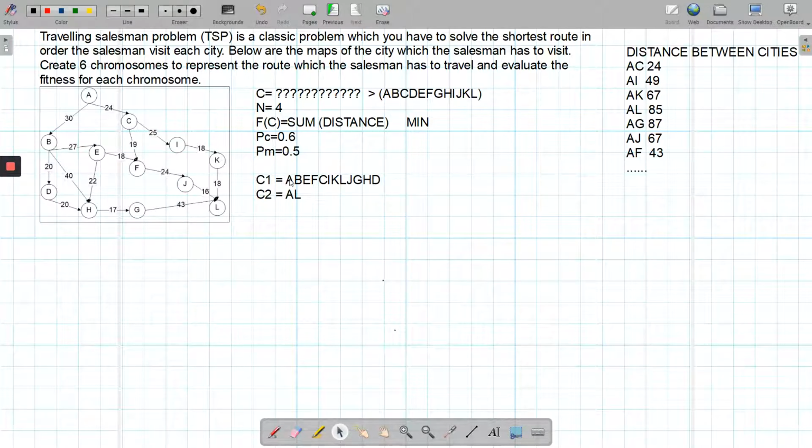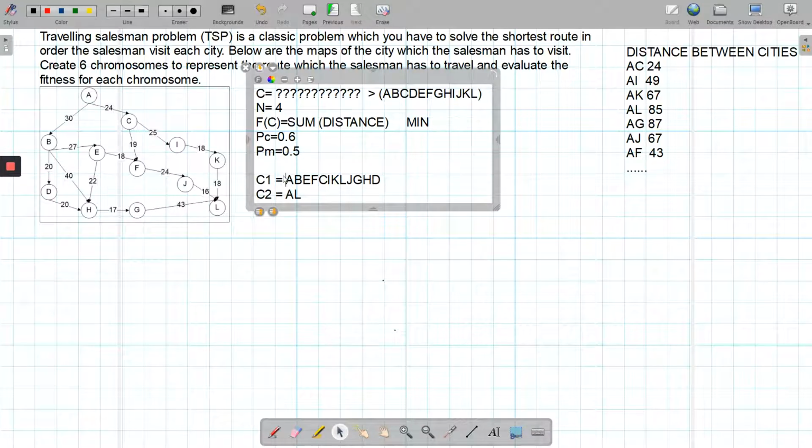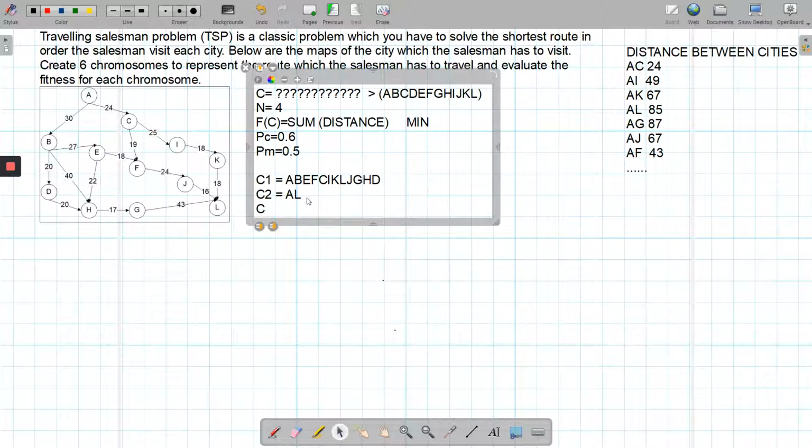So let's now try to create chromosomes. First, we said a chromosome should contain 12 genes. So we'll have 12 genes inside the chromosome, selected randomly from the cities. And then the population will be 4. So let's try here, first chromosome.